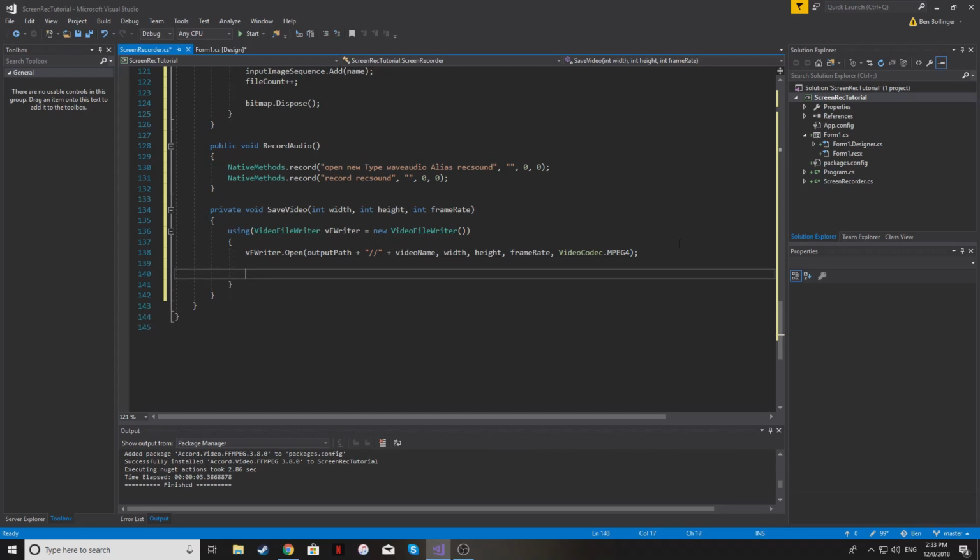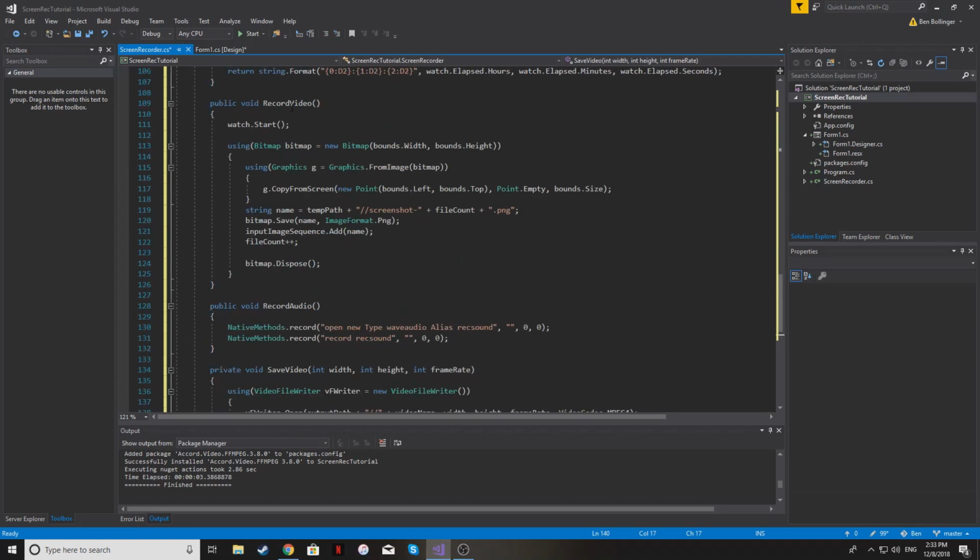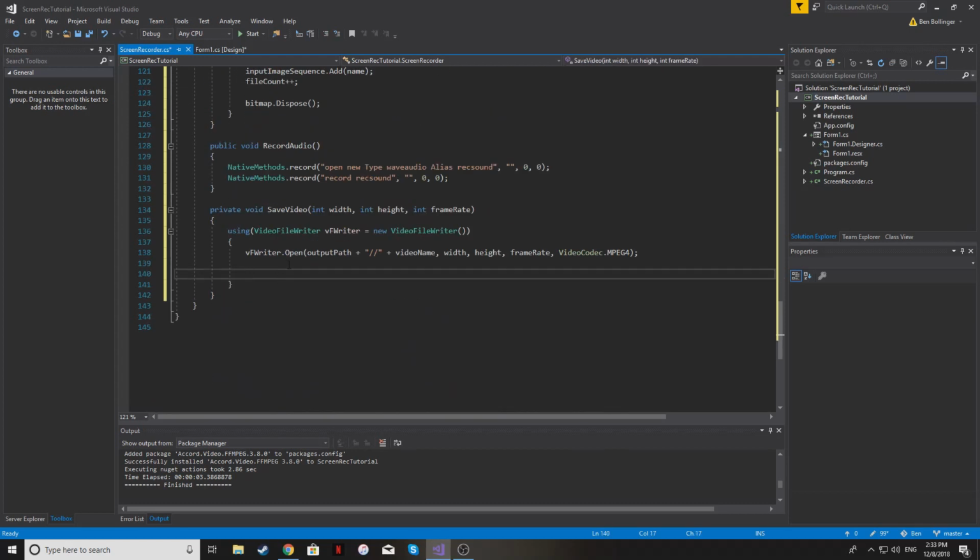And so once the video is open, we can begin to add each individual screenshot that we take with the record video method. We can begin to just add that to the video file writer. So how we do that is just say foreach string, which we're going to call imageLocation, in our input image sequence here. So remember, we added the name of every screenshot to this array here, and so that's why we're calling this a string, because we're just getting the name of the file, which still exists at this point. We have not deleted the file.